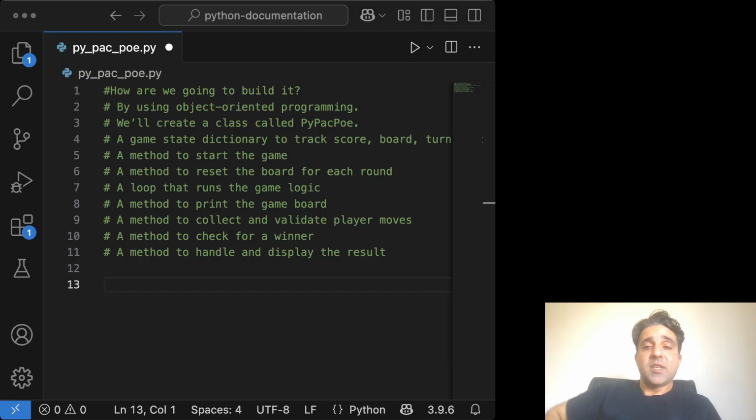And I want to say why OOP for our game. By the way, I call it PyPacPoe because we write it in Python, so I changed it to a funnier name, PyPacPoe. So why do we use OOP? We want all the game data, for example, our board, score, turn, winner, and all game logic, the methods for playing, printing, checking the winner, in one place. That place is our PyPacPoe class. So when we have it, we can start the game simply by creating one object from it and calling its start method, which we are going to define later.